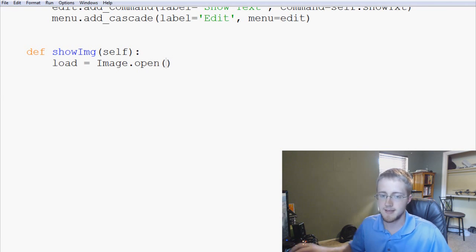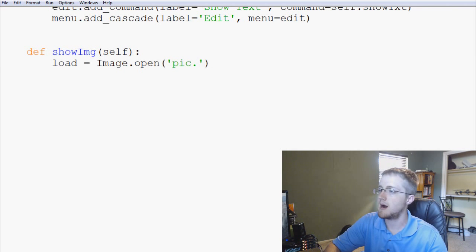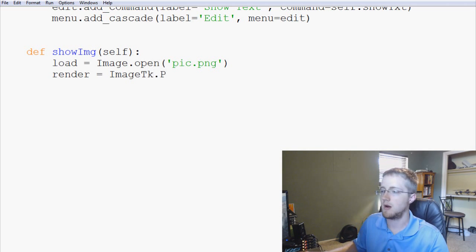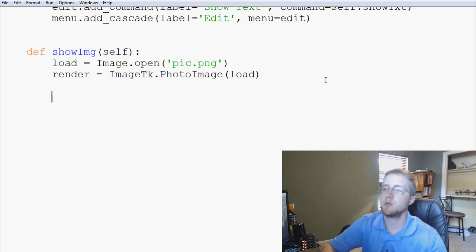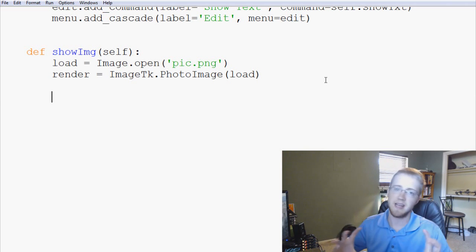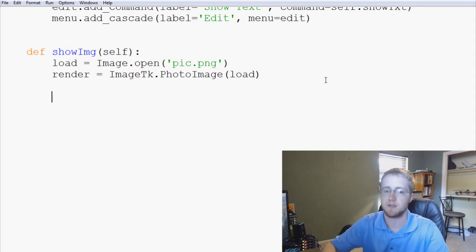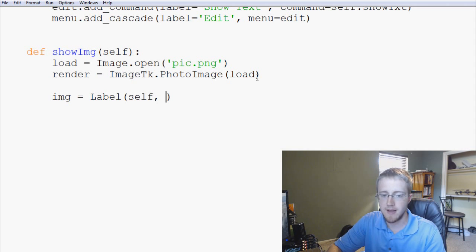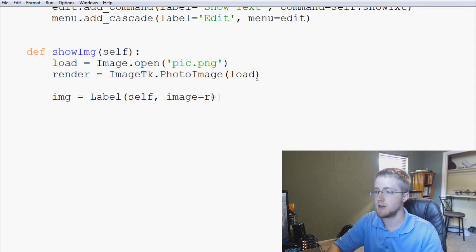And then what we want to open is pic.png. Now we'll say render to render the image, and we're going to use ImageTk, again referencing from Pillow, and then PhotoImage, which is a function within ImageTk, and we want to render load, the image that we've opened here. Then we're going to use labels to display our image. You can use labels to pack in text or images, it doesn't really matter. So we're going to say img equals Label, and Label is a part of Tkinter. Label, again self, and then image equals, so what are we using? We're going to use this rendered image.